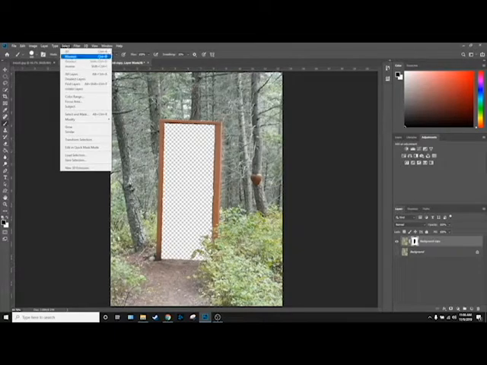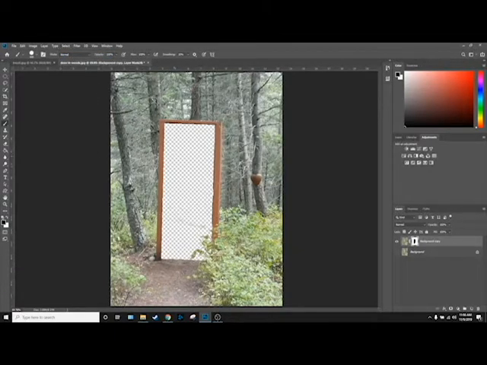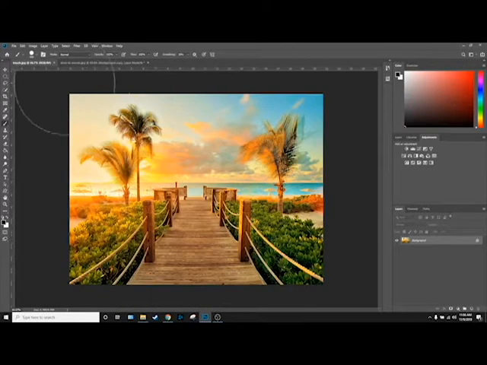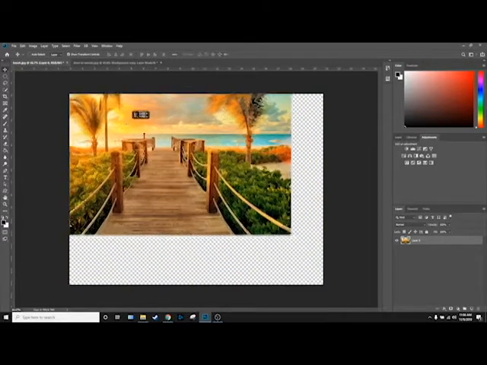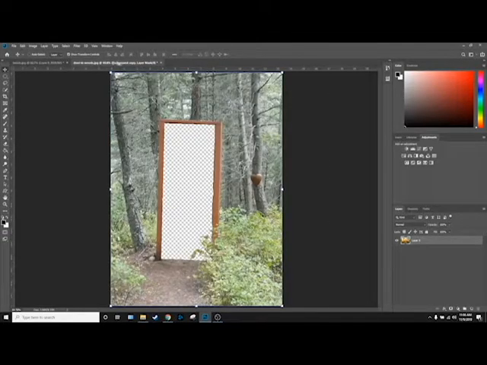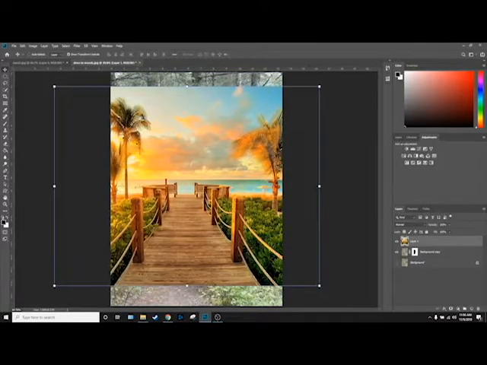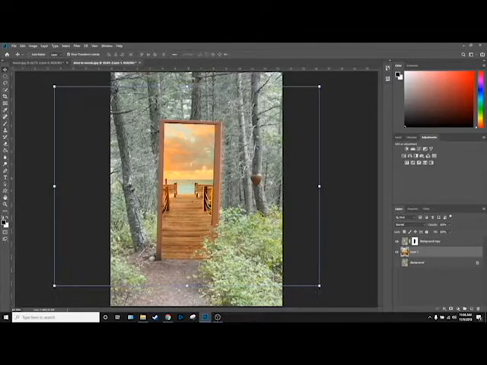So now we're going to go back up to Select and Deselect. Now we need to add something inside the doorway. So now we're going to go over to our other tab called Beach. We're going to grab our selection tool and unlock the layer by clicking the little padlock that was over there. Then we click it and drag up to the other tab and then back down. Don't let go of the mouse until you get over your original image. Then once you let go, it's going to show up on the top. Now we need that to be behind our original layer, just like that. And now it looks like we can see straight through the door onto a beach setting.